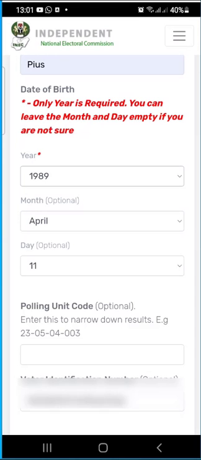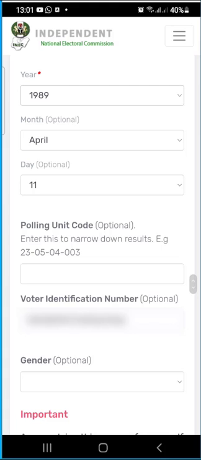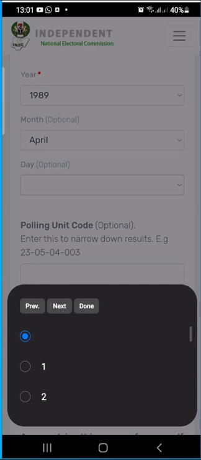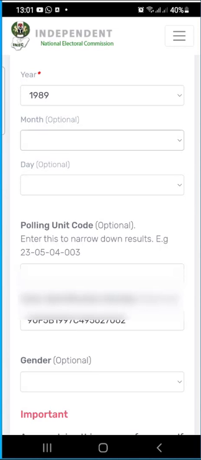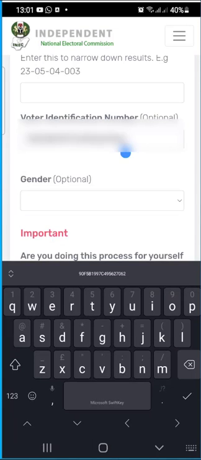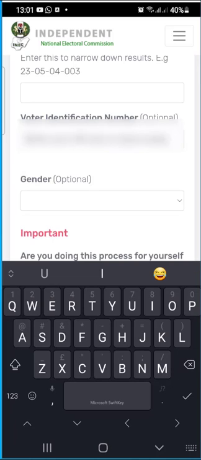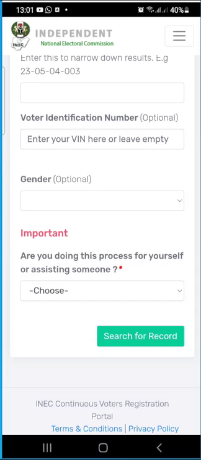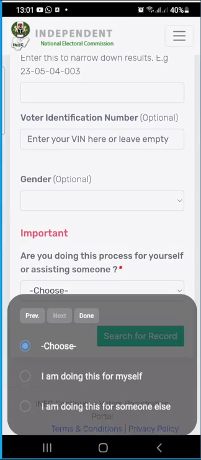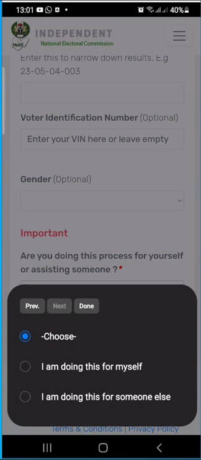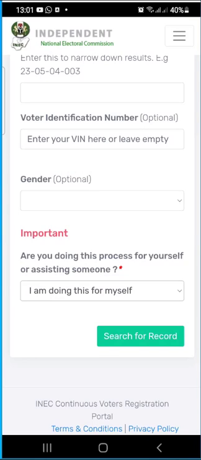All right, so that is basically it. I don't want to use anything here. This is optional. So if you don't remember, you don't worry about it. It is the year that is most important. And then the voter's identification is also optional. If you remember, no problem. But on this last part, you want to choose, I am doing this for myself. Just like we discussed in the previous videos.